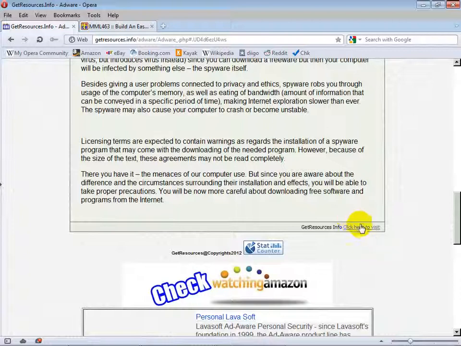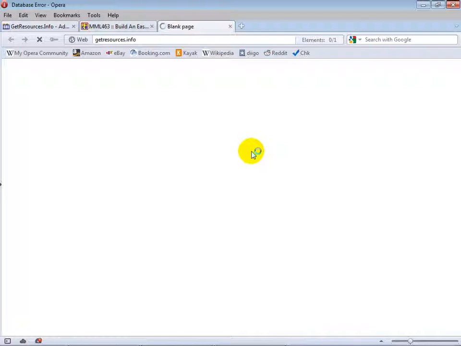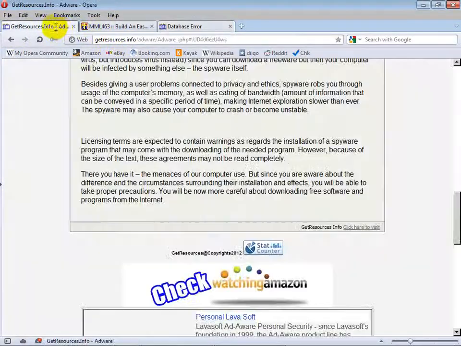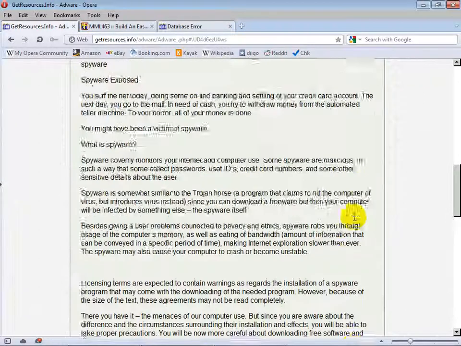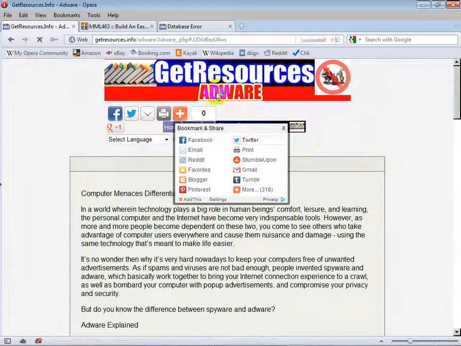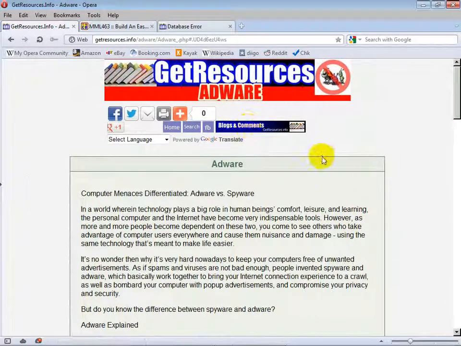Or they can come here, click here, they go, oh sorry, database error. This may be just a temporary glitch on the blog, which is nothing to worry about. So that's it on this get resources info, and thank you.